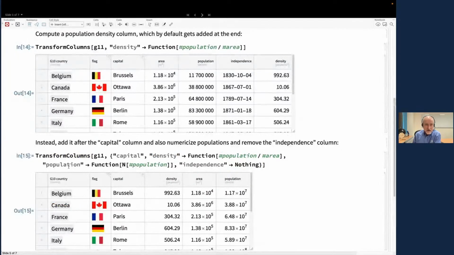Here, we will use the same function, transform columns, to do several things. First, we specify that we want the new density column after the capital column. We use this, some sort of anchor column, to place the other one. Then we say, okay, the population is going to be changed. Notice that this is a new column, but this existed already. So this is going to change the population column. We are just going to numerize it. We are going to apply N. So we are going to change from integers to reals. And finally, we are going to remove the independence column.